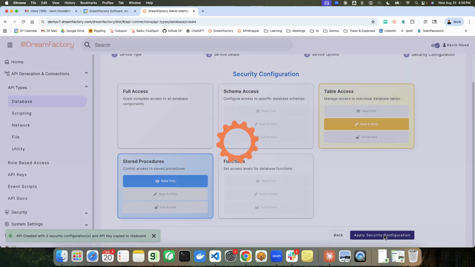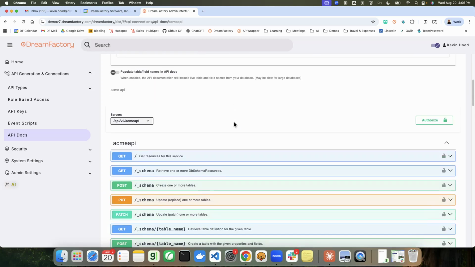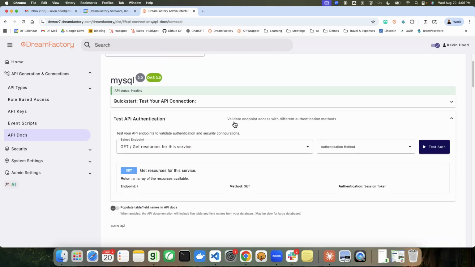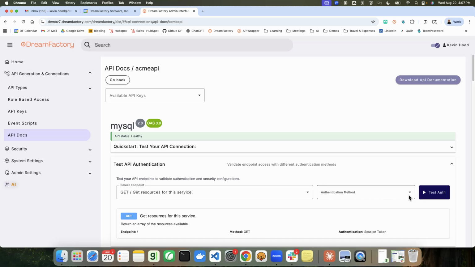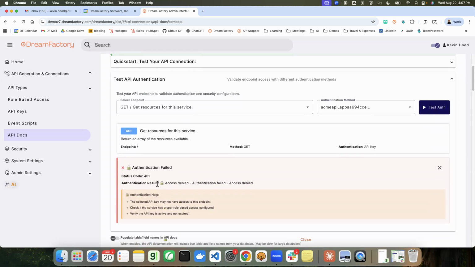I'll apply the security configuration, and just like that, in the background, what DreamFactory has done is not only spun up all my Swagger API docs for me automatically, it also gives me the ability to immediately test the API key and role-based access control I just generated. So in this case, I'm going to test that API key we just did for my company, Acme. And I'm going to test it against the entire database. And if I hit the test authentication, you'll see exactly what I wanted. And that is that this database service isn't allowed to access everything in that database.